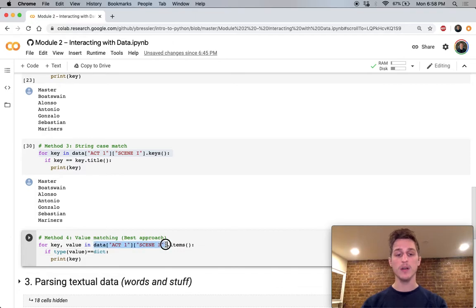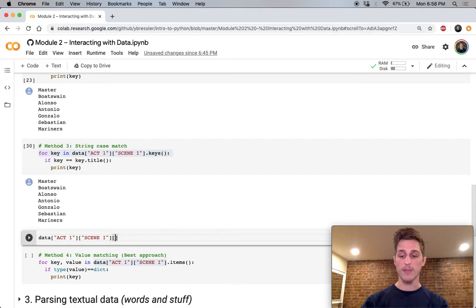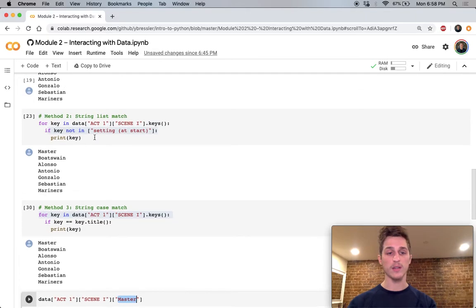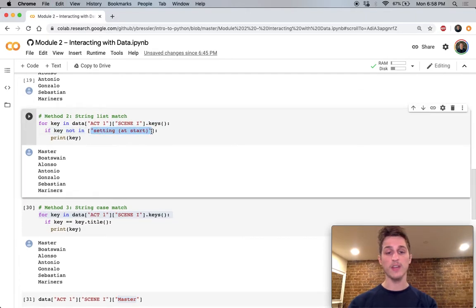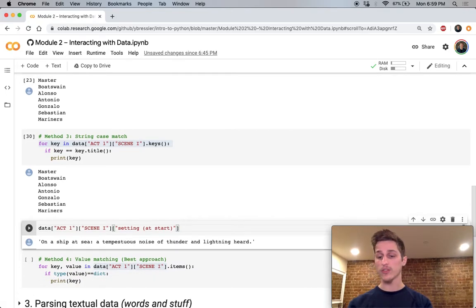Because remember that each of these values, let's take a look at master, right? Master is going to be a dictionary. But let's take a look at setting. Let's take a look at this whole guy's setting here. Setting is going to be just a string. And I don't want strings. So look, I don't want this guy. So I'll just say like this.